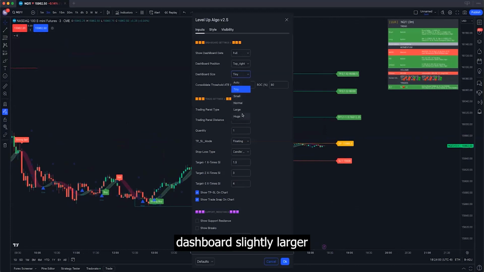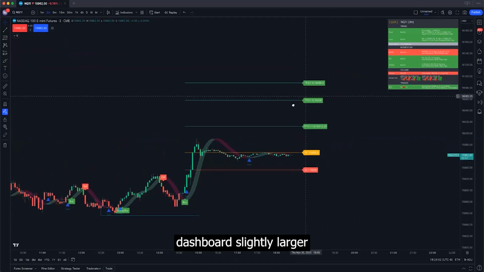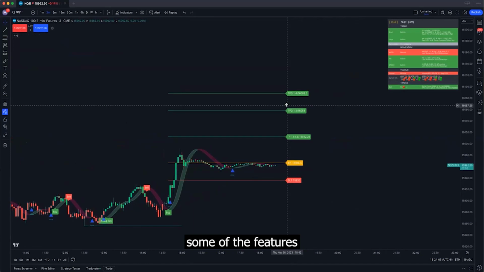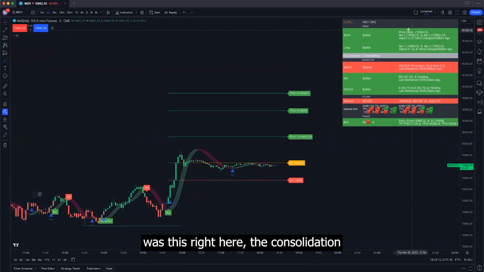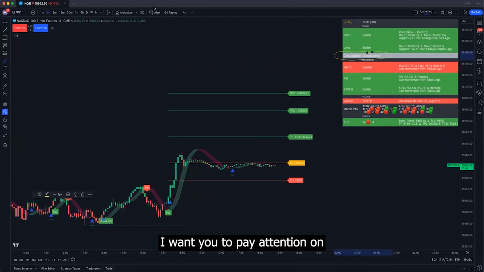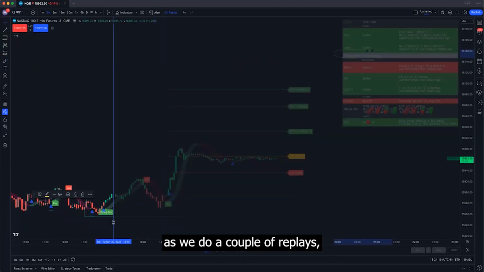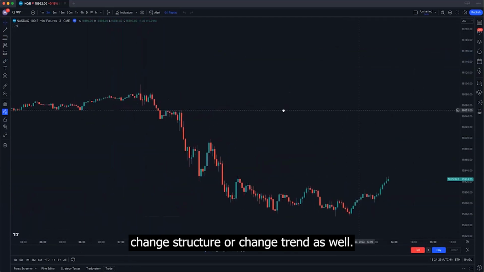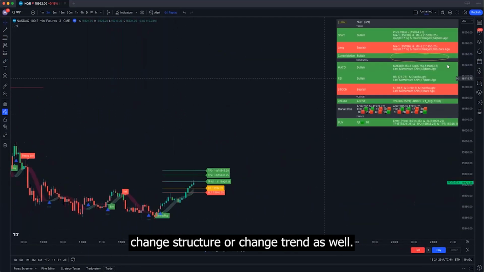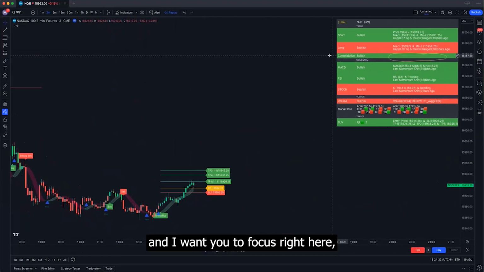I'm going to make my dashboard slightly larger so that we can pinpoint some of the features that we just spoke about. For example, one of the key features that we highlighted was this right here, the consolidation. I want you to pay attention, as we do a couple of replays, to what is going to happen to the dashboard, or to that line, the moment we start seeing price change structure or change trend as well. So I'm going to do a quick replay, and I want you to focus right here.